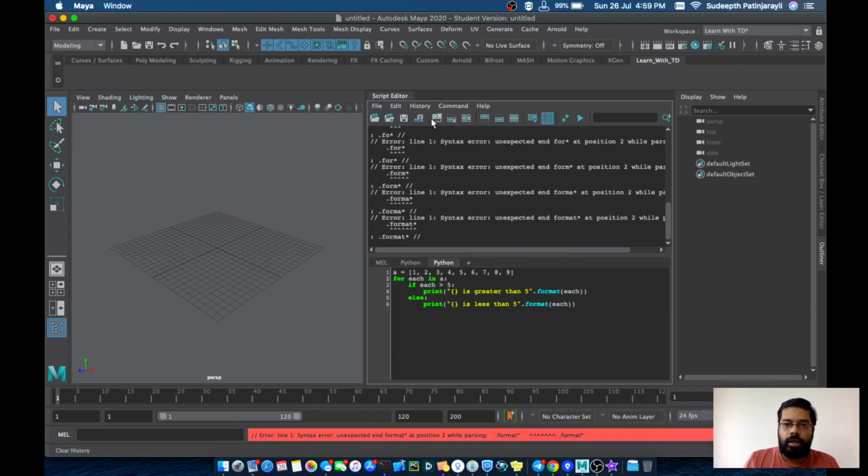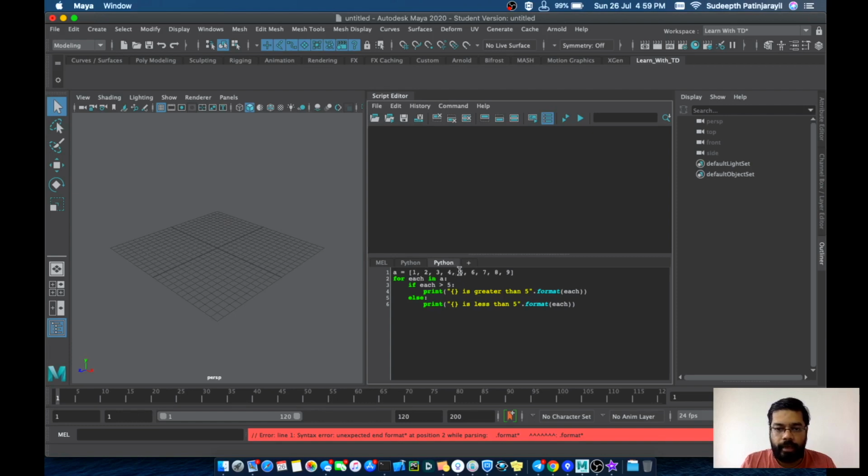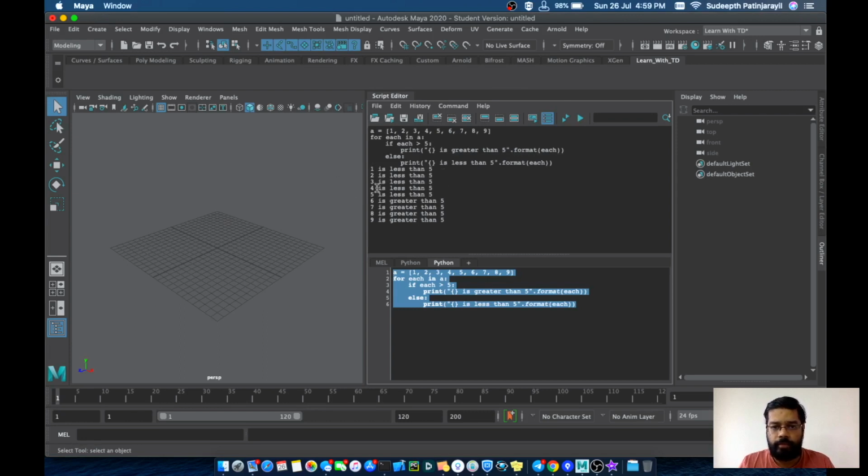In this condition there is one catch: what happens if both of them are equal? Fine, we'll run it and check it out. So 1 is less than 5, 2 is less than 5, 3 is less than 5, 4 is less than 5. Now 5 is less than 5, which is actually where these two are equal. So we have to put one more condition in that. 6 is less than 5, 7 is less than 5, 8 is less than 5, 9 is less than 5.